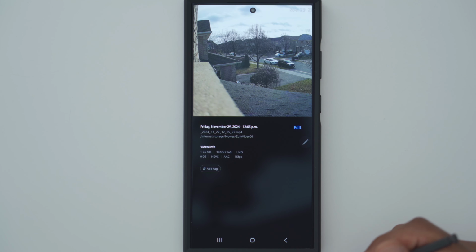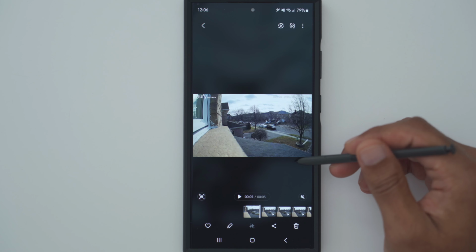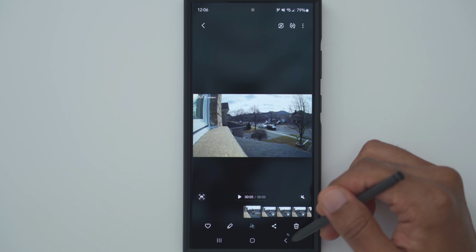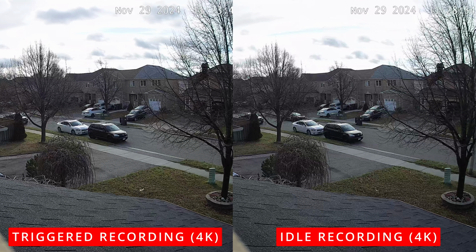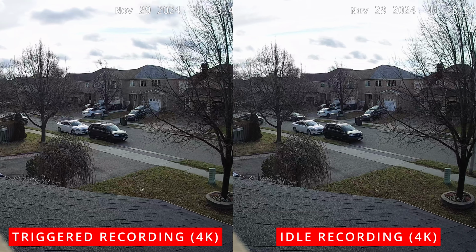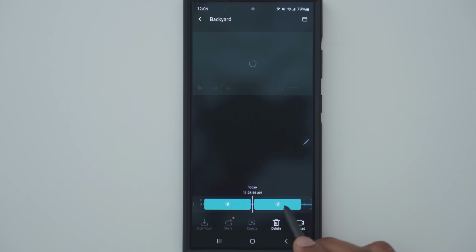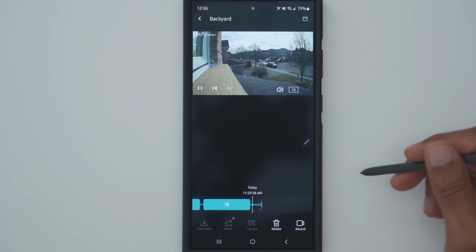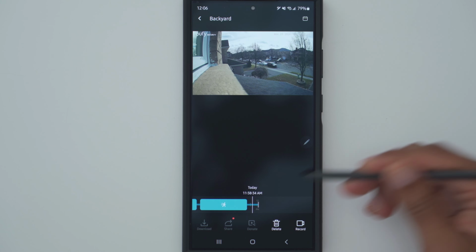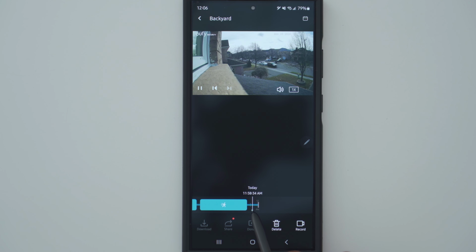So there doesn't actually seem to be a drop in quality with the manually recorded clips. Here's another one I took right here. And again, it's showing full 4K recording. So everything seems to be in 4K, even with idle recordings. Now, maybe that will change later, but right now, kind of day one of 24/7 recording, looks like it's 4K recording across the board.